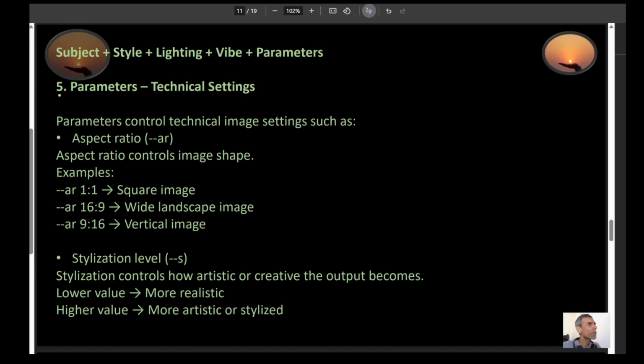Then you have parameters right here. This is your technical settings. The main parameter that I have seen is aspect ratio. You will see this hyphen hyphen ar. This is how you specify your aspect ratio. So aspect ratio controls your image shape. For example, if I say AR 1 colon 1, this will give you a square image. If I say AR 16 colon 9, this is your wide landscape image. Then you have vertical images, something like this.